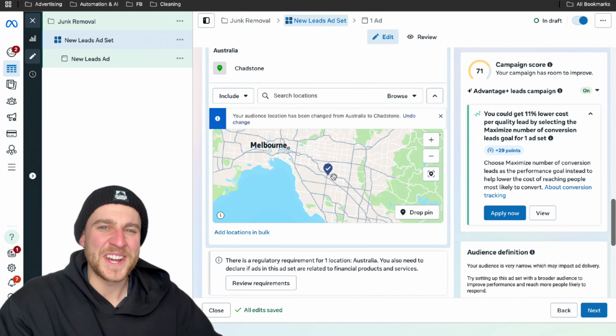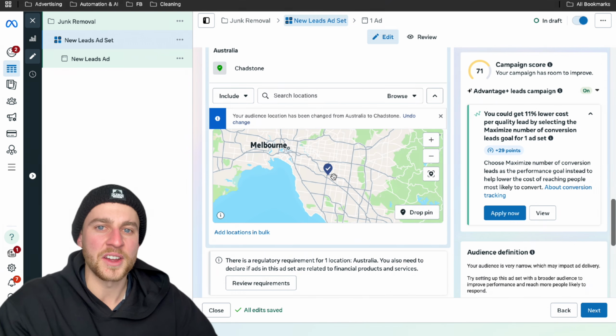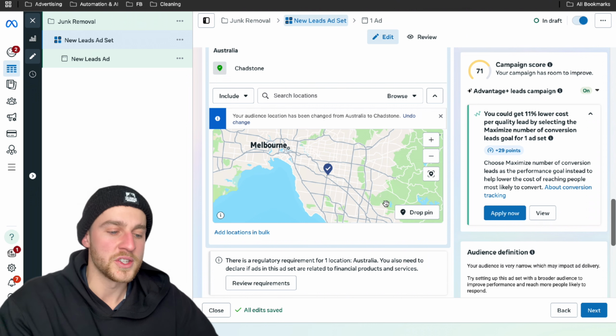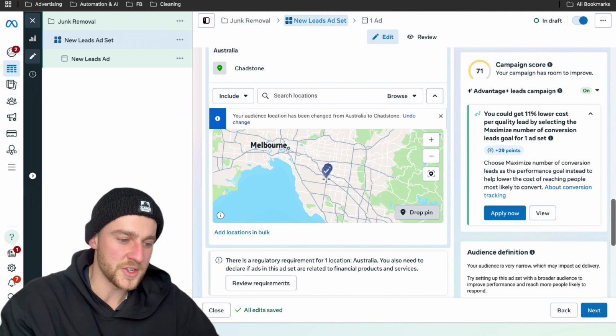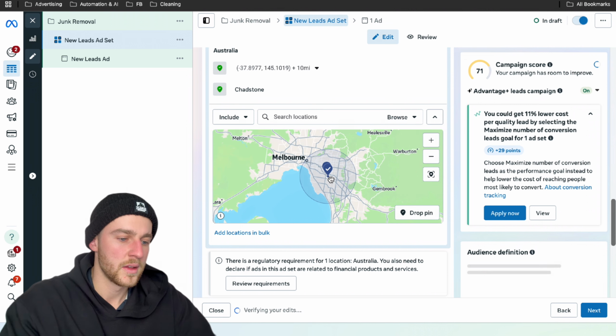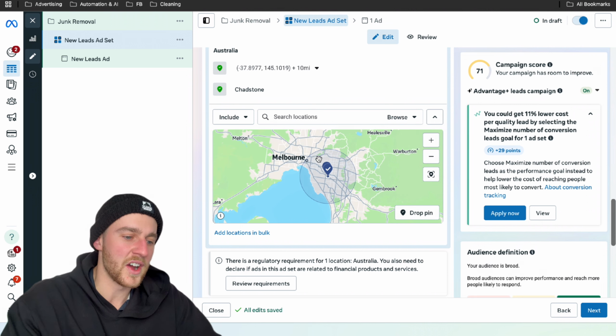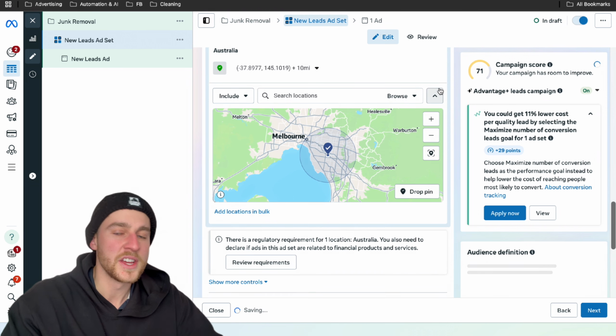Now I don't want to just target the one suburb. I want to target the whole service area that I do. So I'm actually going to grab this pin here and just plop it on down. Bang, and as you can see, it's now targeting everything in this blue circle. I'm also going to get rid of this little Chadstone area just because it annoys me.